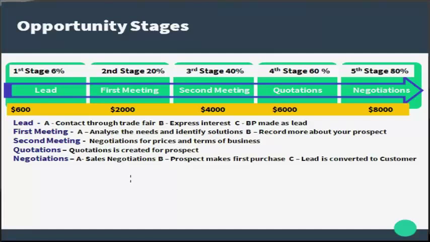Let us see what lead, first meeting, second meeting, and quotations imply. Lead: A is contact through a trade fair, B is expressed interest, C is a business partner made a lead. First meeting: it starts with analyzing the need and identifying the solutions that can be provided. Second is recording more about your prospect. Second meeting: negotiation of prices and terms of the business. A quotation is created for the prospect in the quotation stage. Negotiation, sales negotiation: the prospect makes a first purchase, and the lead is converted to a customer.